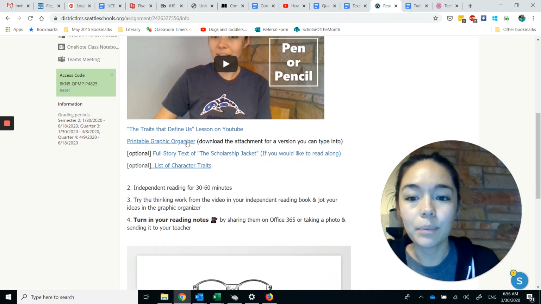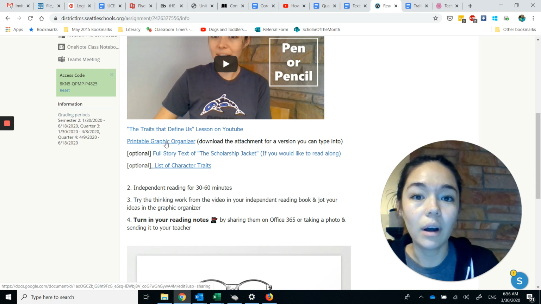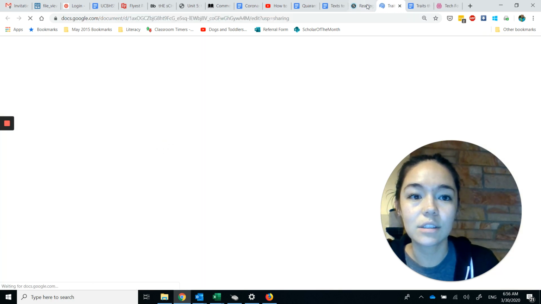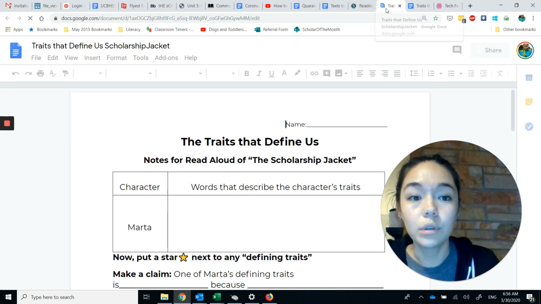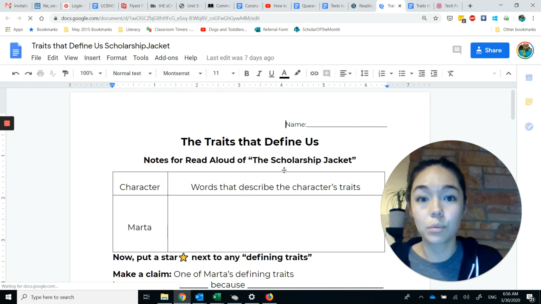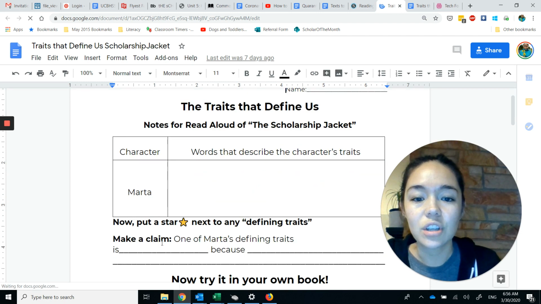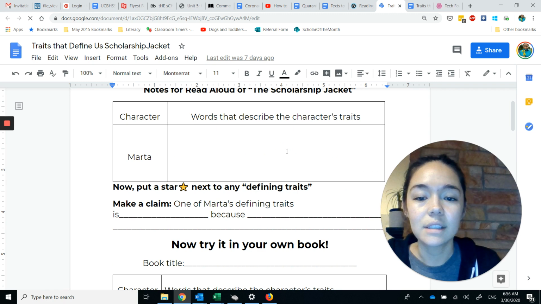And then there's often a printable graphic organizer. If you have a printer or you want to do it on the computer, you can just click this to open it up. If you don't have a printer, or you aren't able to do it on a computer because you're working on a smartphone, you can always just draw a sketch of the graphic organizer that I have here into your notebook.